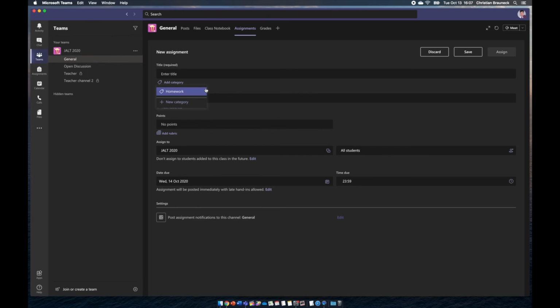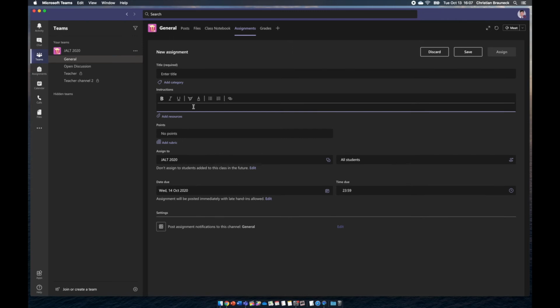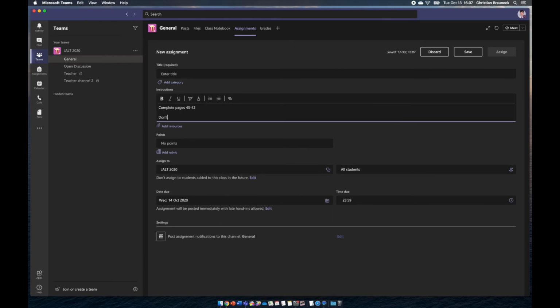You can even have it based on the subject or based on the type of assignment, and students can view assignments only within that tag. Next, we have enter the instructions. Now, this is just the instructions for the assignment. Complete pages 43 to 42. Don't forget your presentations are due next week.